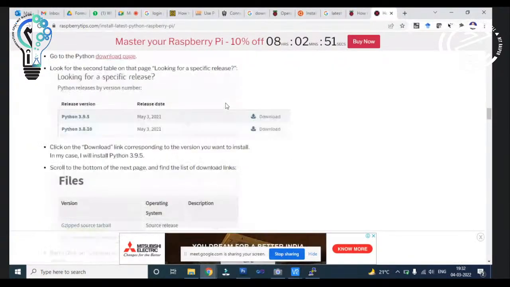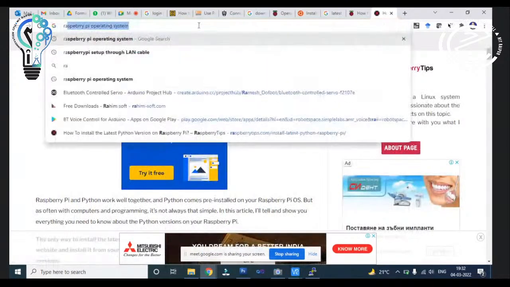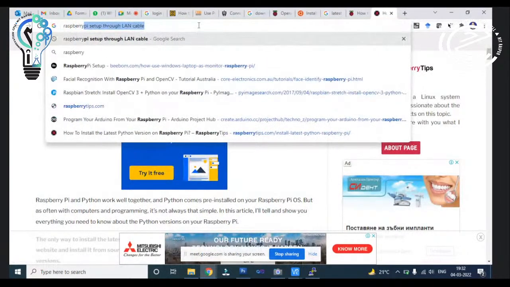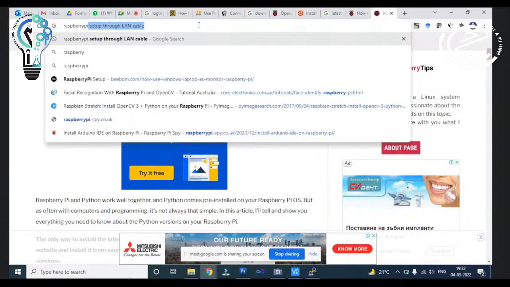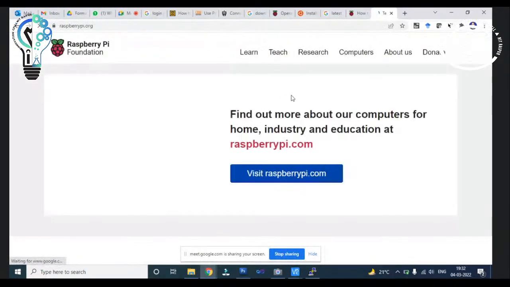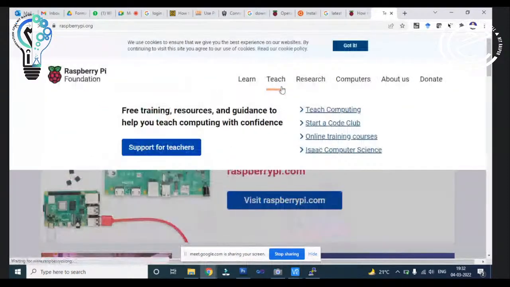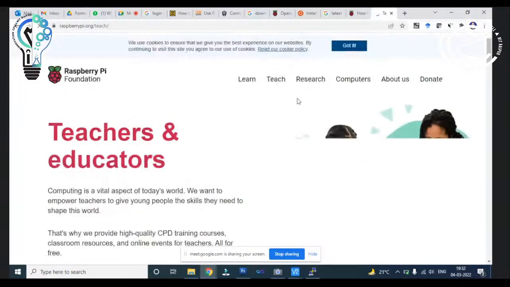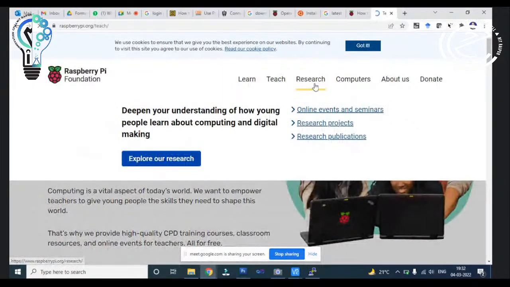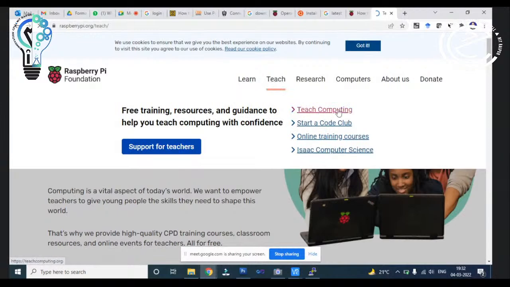And you can also see the Raspberry Pi community. If you go to the Raspberry Pi official website, then you will get a huge community here, right? And you can go with the research work, right? You can go with the computer, and you can also teach computing, start a code club, and there are online training courses we have in the Raspberry Pi.